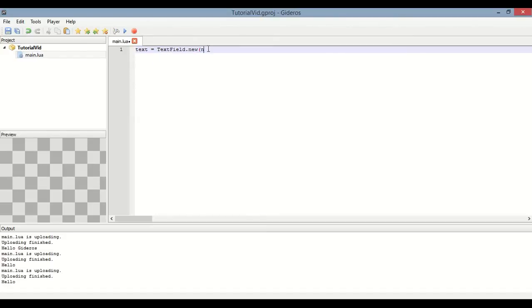Then you choose nil as your font because we don't have any fonts downloaded or installed. It's just like an 8-bit blocky font, and maybe in a later video I can show you how to add new fonts. But nil, and then you type in your text here. So hello Gideros.